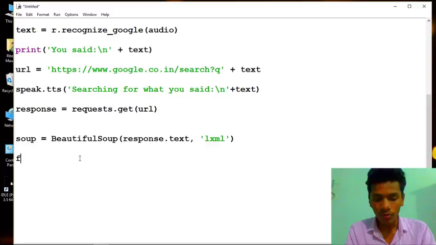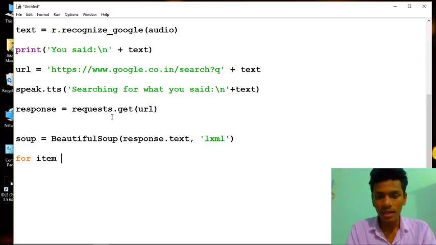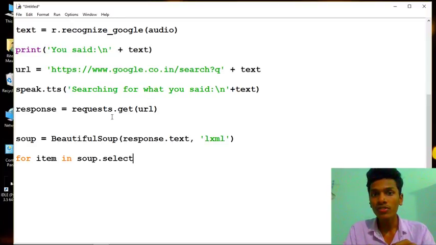Okay, so for getting only the first URL from a Google search, I'm saying that I will be using a for loop, as you can see here. Okay, so for item or anything in soup.select, and if you want to select only particular classes and tags of any tag, what was that?